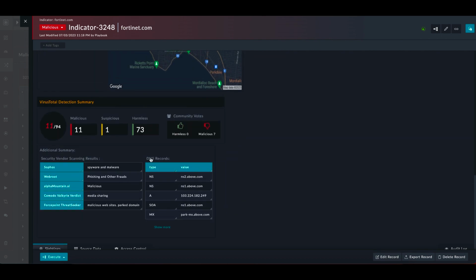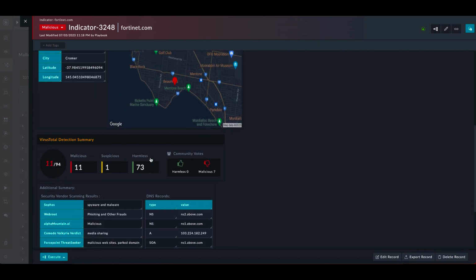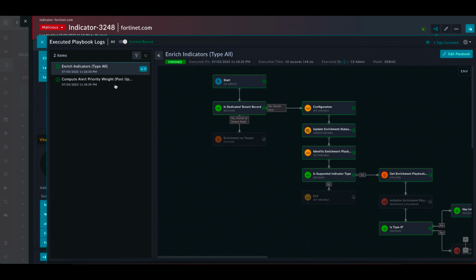Now, if I want to add the integration that I just created to the same list, what are the steps to do that? Let's look at that. To start debugging, let's go to the playbook that ran on this indicator as soon as it got created. I can see two playbooks that ran. One was to compute an alert priority. Whenever an indicator is created, it looks up which alerts it was linked to and recomputes their priority. The other one was the playbook that interests us at the moment, which is the enrich indicator playbook.